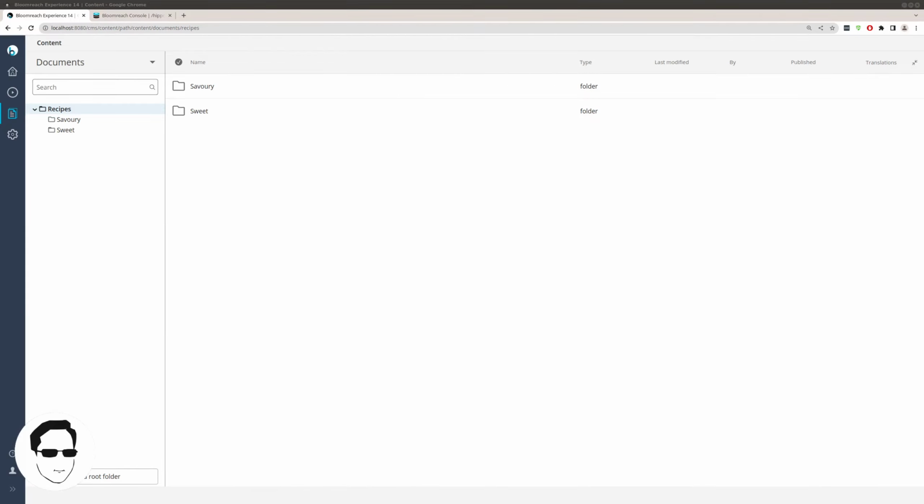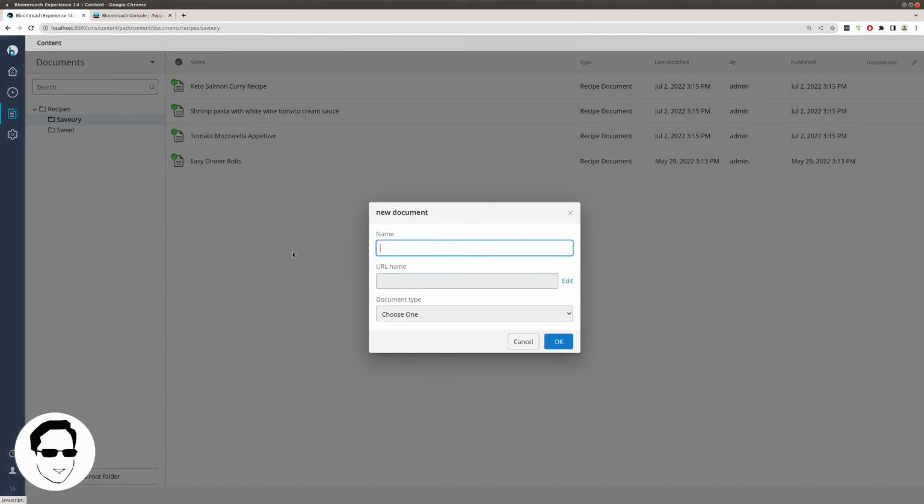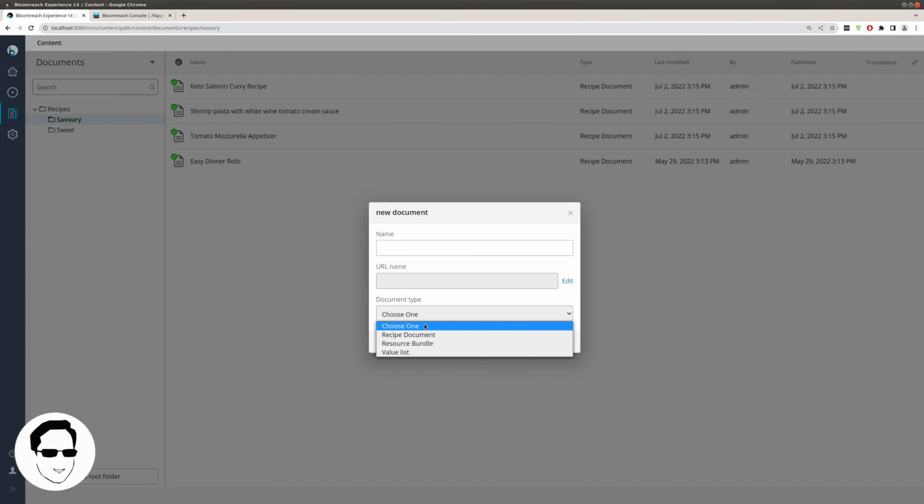Looking at the CMS, if we try to add a recipe, you first have to select the document type you wish to add. So for example, if we go into Savory and we add a new document here, there's a list of document types that we get to choose from. Now our implementation is really easy. We only have a single document type that we created ourselves, but in a typical implementation you'd have a bunch. And so this dropdown grows quite large.